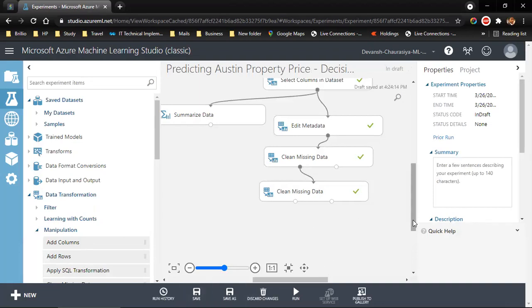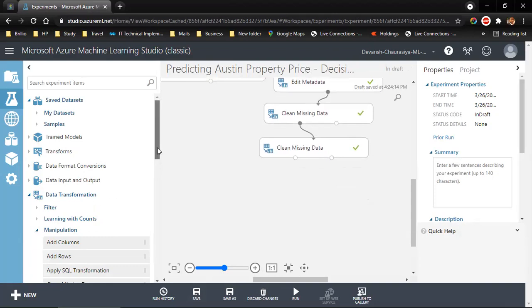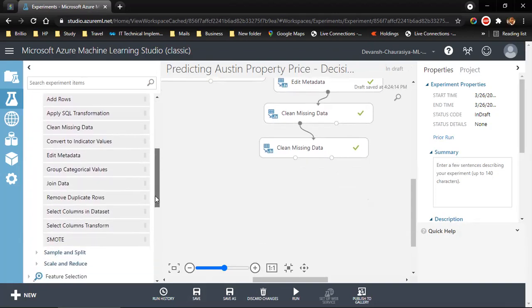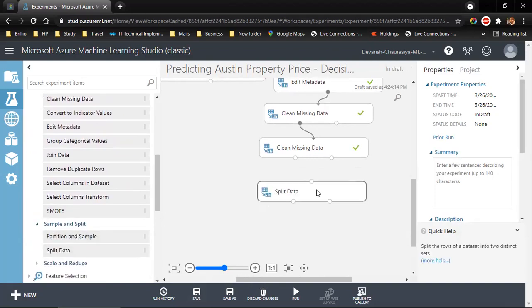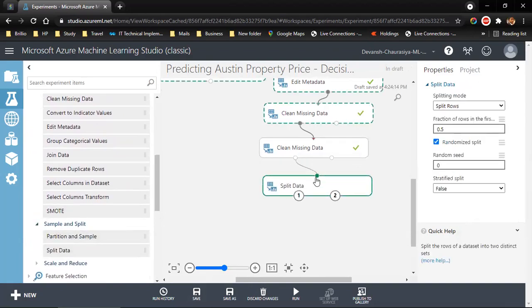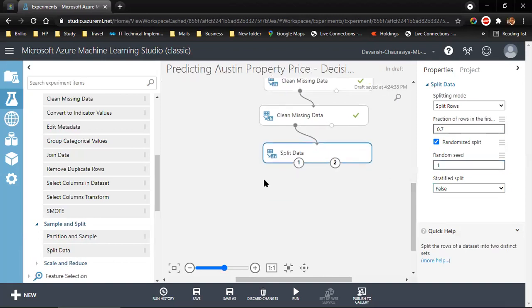Now what we have to do is split this data into 2 parts, training data and test data. So pull up the split module, connect this, and we will split at 70-30. Random seed 1, and we will not have stratified sampling, so let that be false. Random seed 1 so that we always have the same sample.